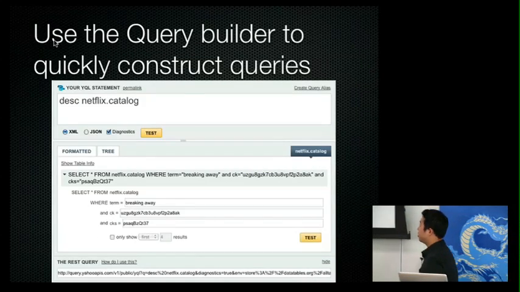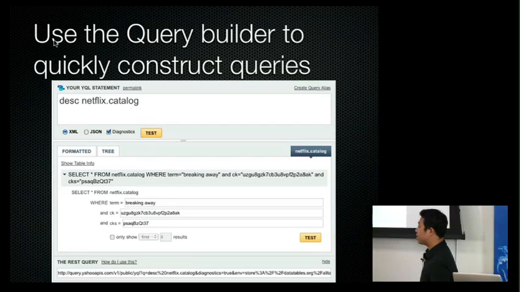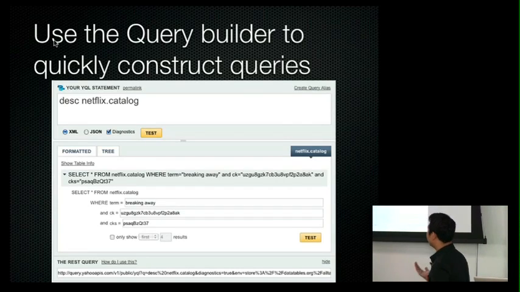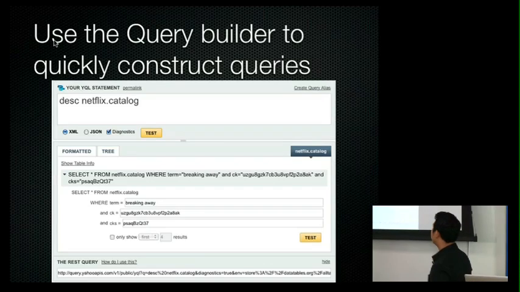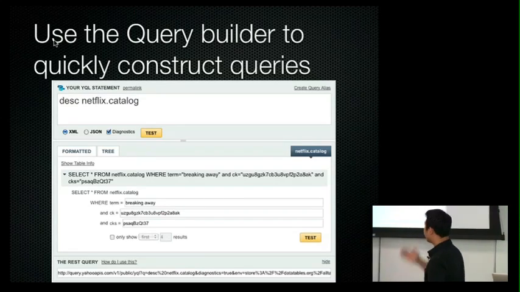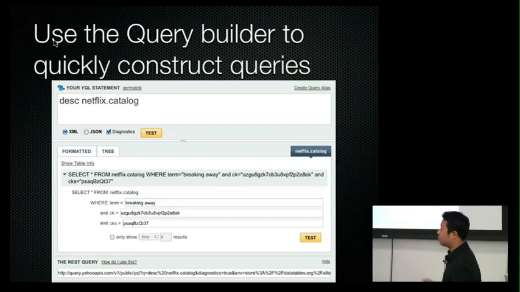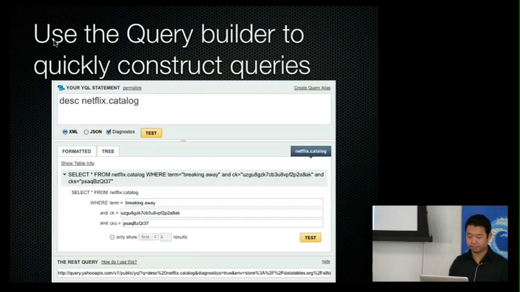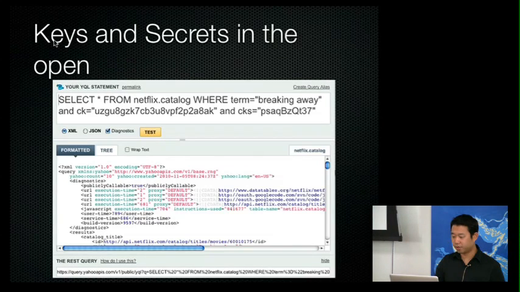So how do I construct this query? Well, I could use this query builder, which is something we recently added to the console that provides a form to construct your query. So you enter your movie term, the keys that you got from Netflix, and secret, and you just hit test. And it constructs the query for you like that.